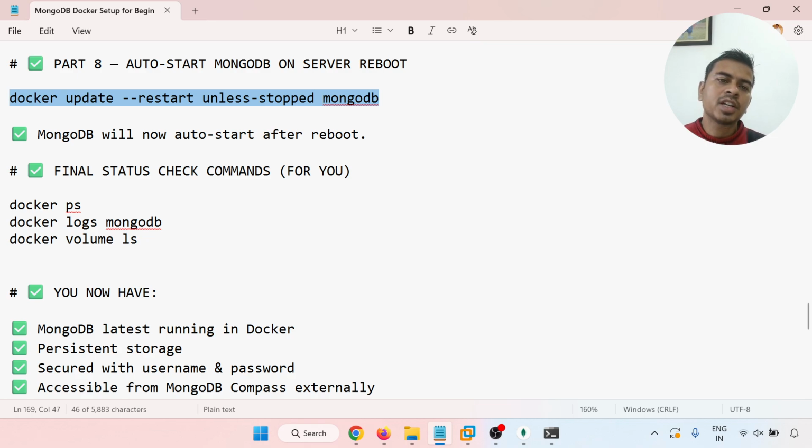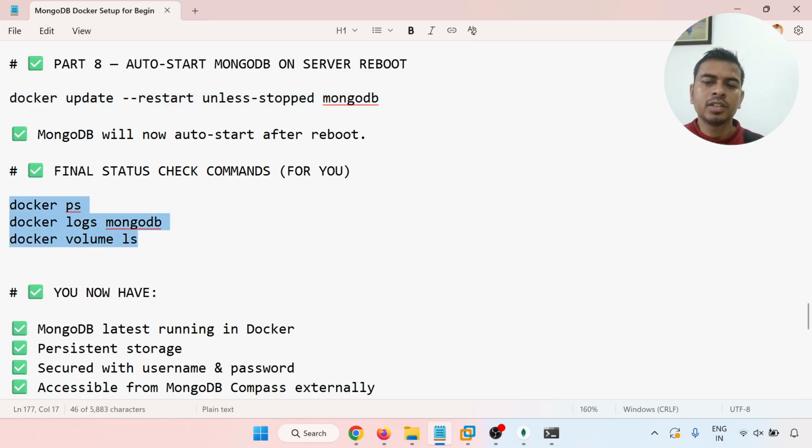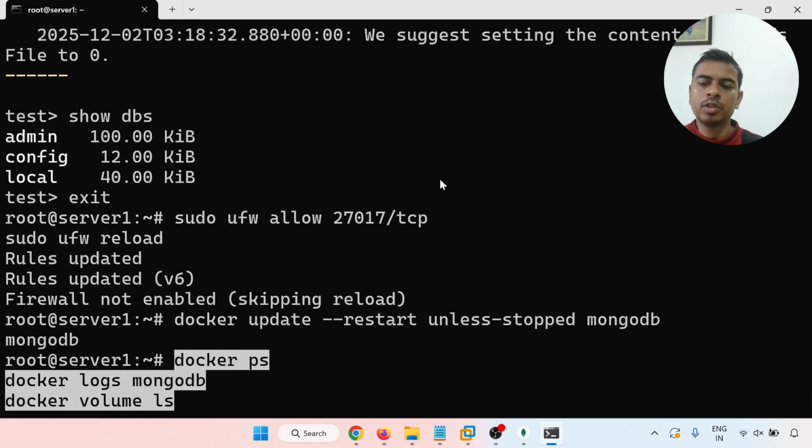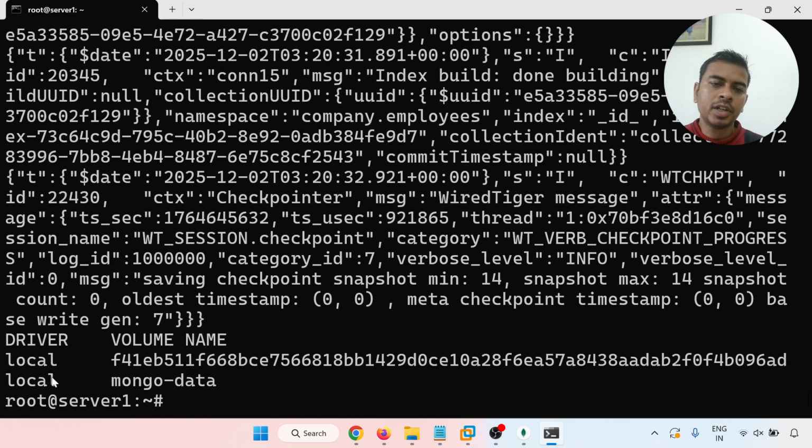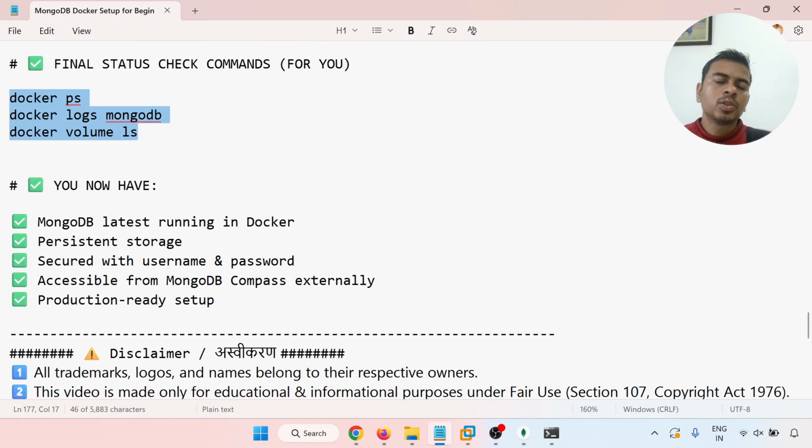Now, the final check is that we're checking the container, MongoDB logs, and our data. The data path is mongo-data. So we have completed this. In this video, we have learned how to configure MongoDB on Docker step by step. This is a simple way to install it in Docker and access it from outside. We have learned the latest MongoDB running in Docker, persistent storage, secured with username and password, accessible from MongoDB Compass externally, and a production-ready setup.